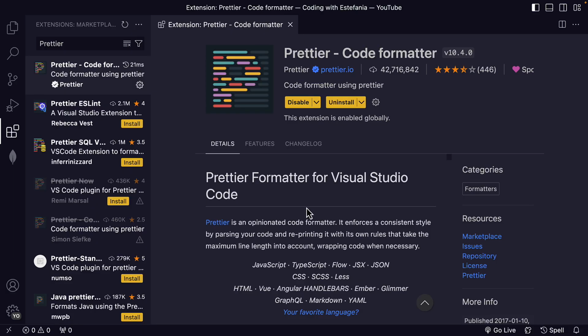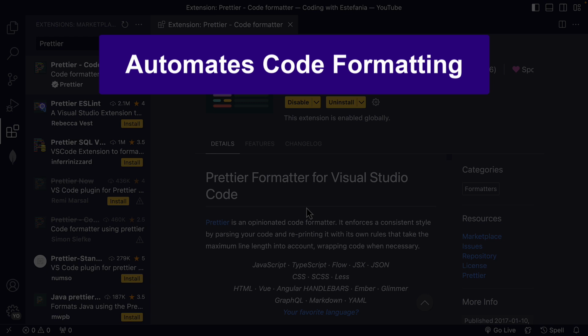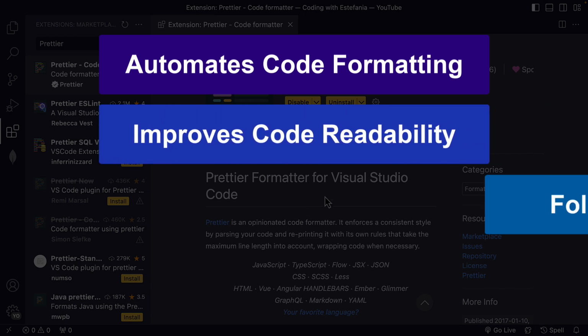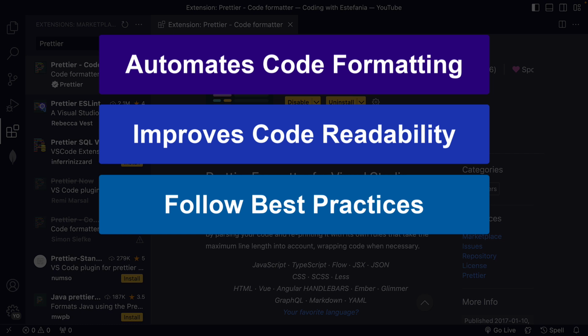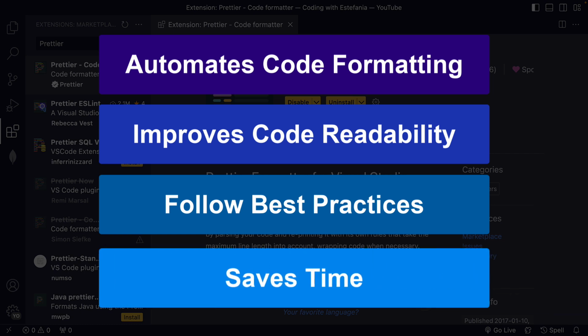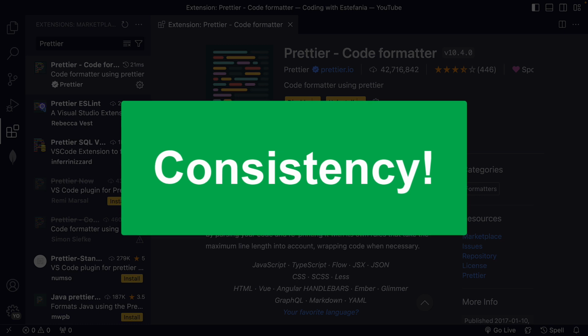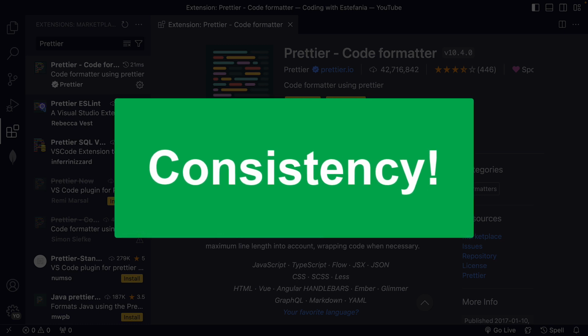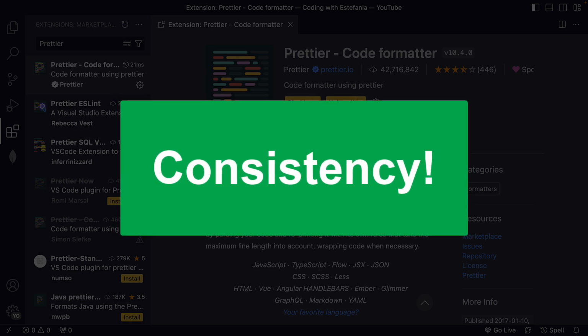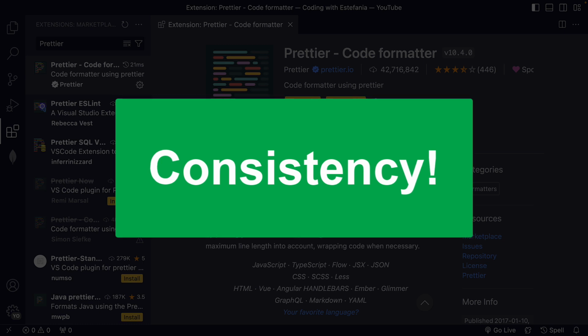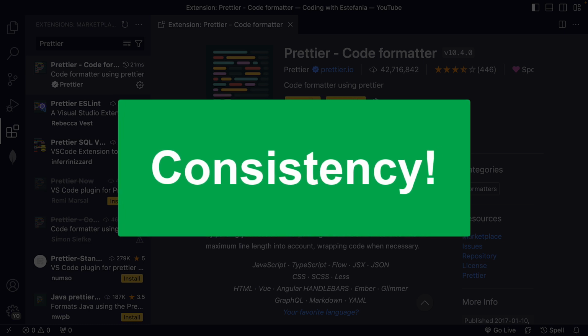The key takeaways from this video are that Prettier automates your code formatting process, it improves code readability, helps you to follow best practices, it saves you time, which is always super helpful, and it ensures that you and your team are being consistent in your code because the process of formatting is done automatically for all of you and you can share your configuration files to follow exactly the same rules.